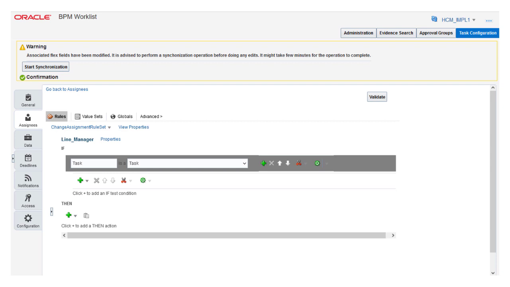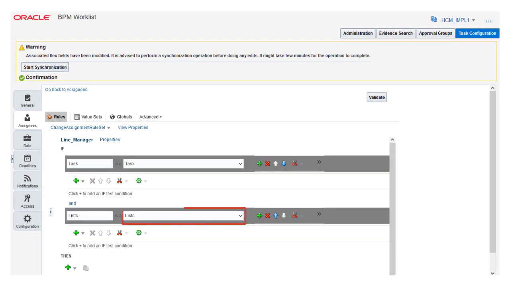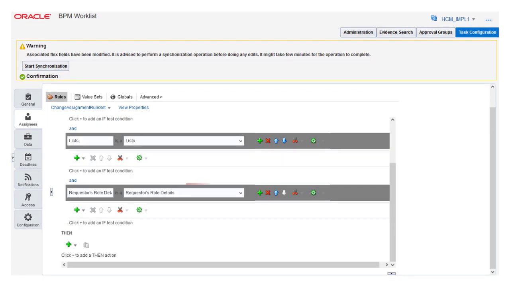In the first pattern, search for and select the pattern name Task and then enter the same name in the text field. Click Add Pattern to add a second pattern. Select List and then enter the same name in the text field. Click Add Pattern again to include the third pattern. Select Requester's role details and enter the same name in the text field.